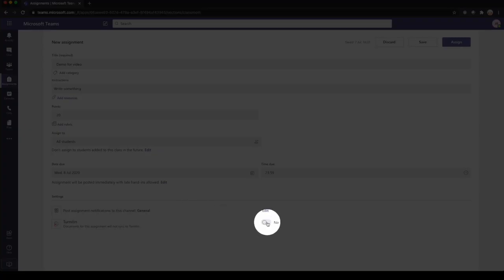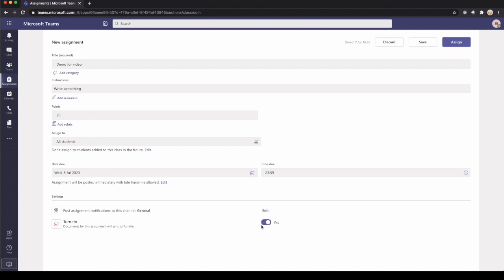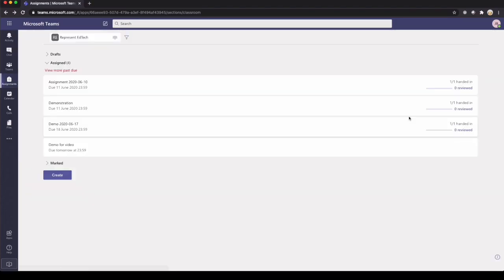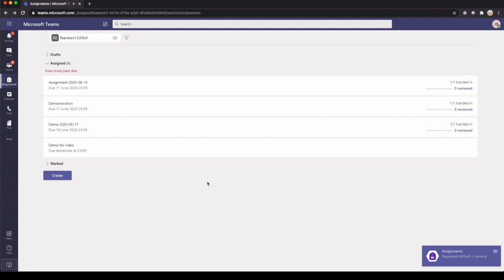I shall click yes, so documents for this assignment will be synced to Turnitin. By doing this, everything that my students submit for this assignment will go to Turnitin for analysis. So, assign. So there it is. I have now created an assignment in Microsoft Teams as a teacher so that all student work will be submitted to Turnitin.